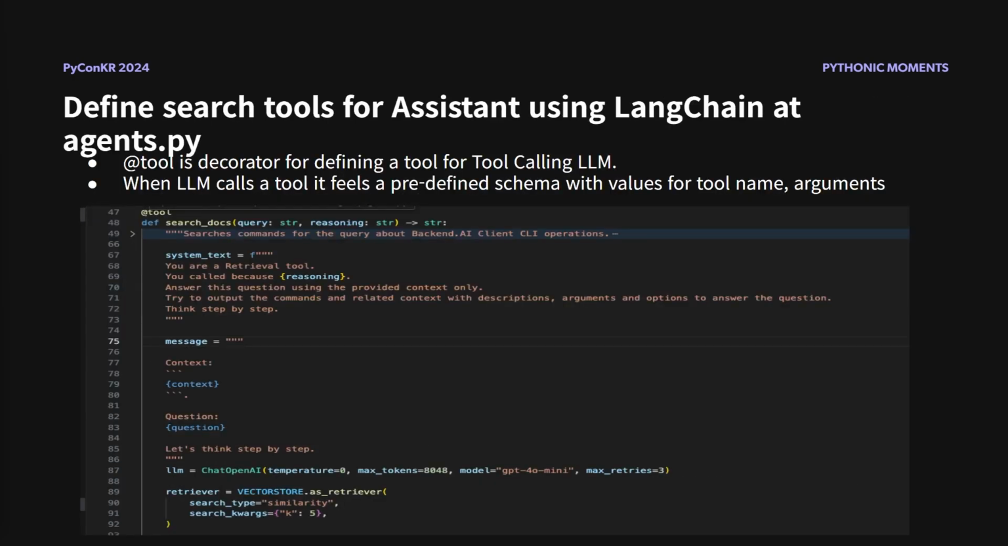In this implementation, here are the search tools available. Search tools are defined for the assistant language-based agent using the tool decorator. This decorator allows us to specify a tool for language model function calls. When the LLM calls a tool, it fills a predefined schema with values such as the tool name and its arguments. In this example, the search_docs function is used to query documentation for Backend.AI CLI operations.